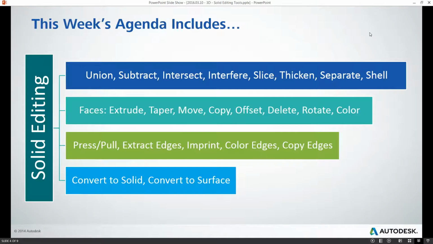This week's agenda is going to be, as we said, focusing on solid editing tips and tricks. And here's the topics that we'll be going over.